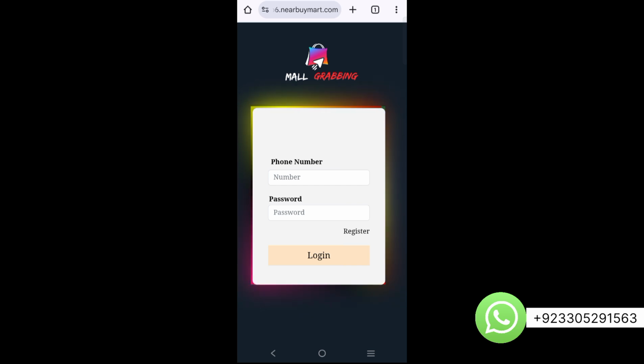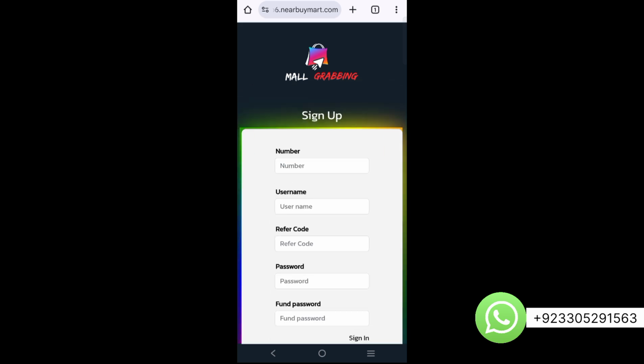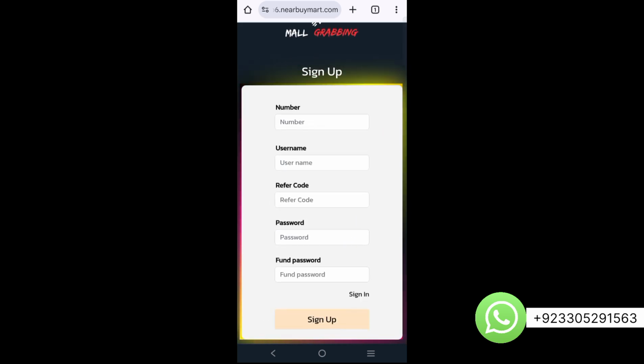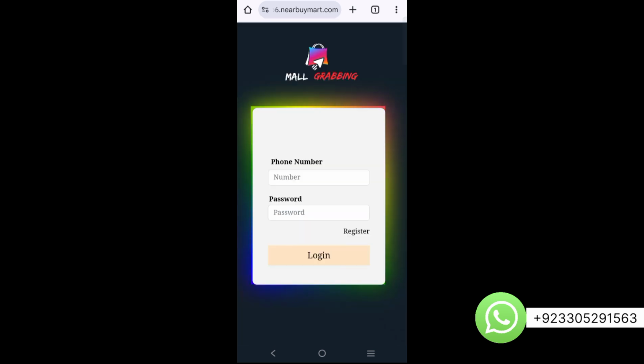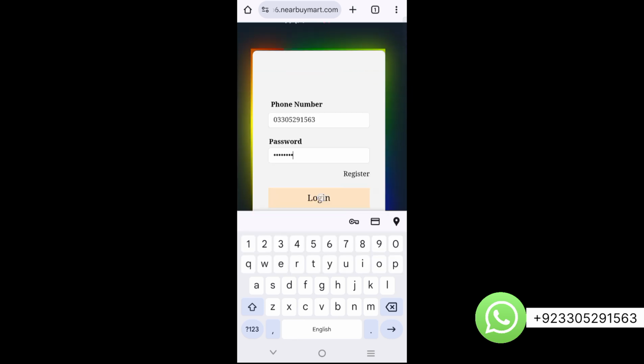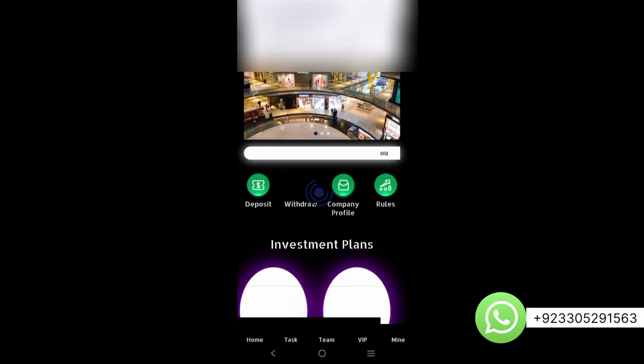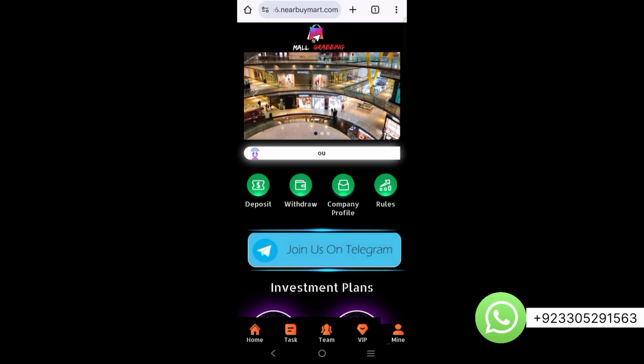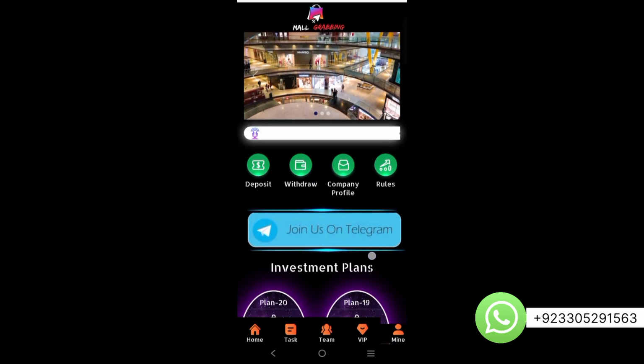So here, first of all, you can see if a user has an account, the user can log in with existing details. If the user doesn't have an account, the user can register an account by filling in these details. Currently we already have an account, so I will go to the sign up page, and here I will first of all enter my phone number. After entering your phone number, you have to enter your password so you can log in with your existing details. So click on login, and you can see that I have successfully logged into my user panel of this website.